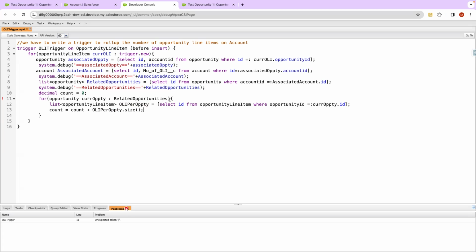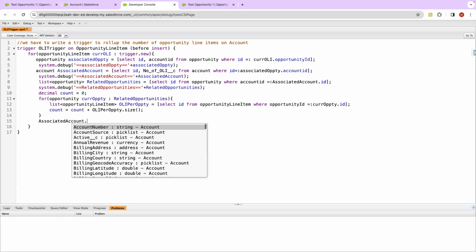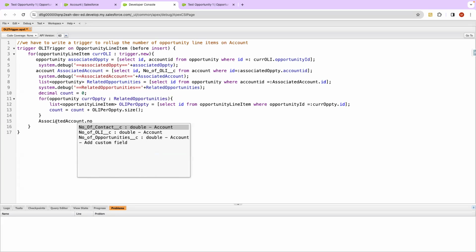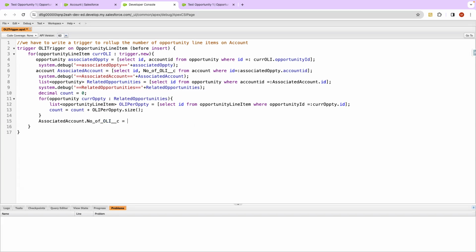Okay, once we come outside of this loop, we already have the associated account. So we will say associated account dot number of OLI is equal to count, and we can directly update the associated account. Let me save it. Okay, we will revise what we did.